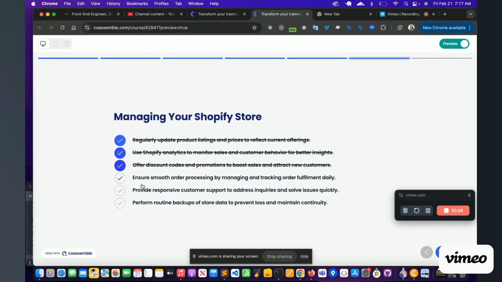You can offer discount codes and promotions to boost sales and attract new customers. Usually when you launch a site, you'll have something like 25% off. You'll have a discount code that customers can use at checkout to get that discount on whatever product they're buying. You want to ensure smooth order processing by managing and tracking order fulfillment daily.